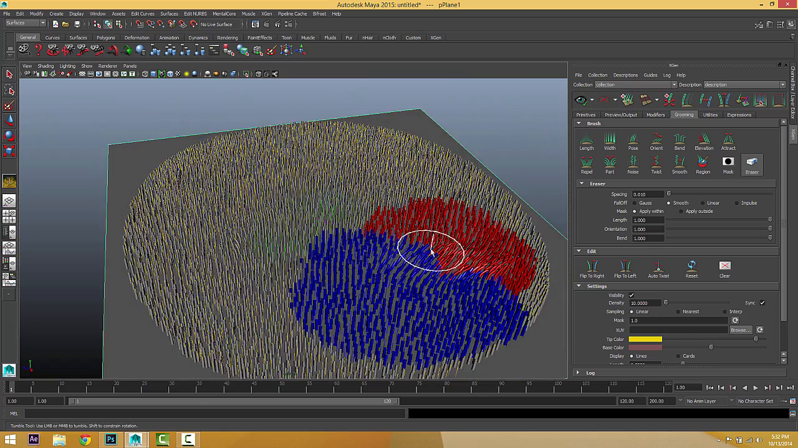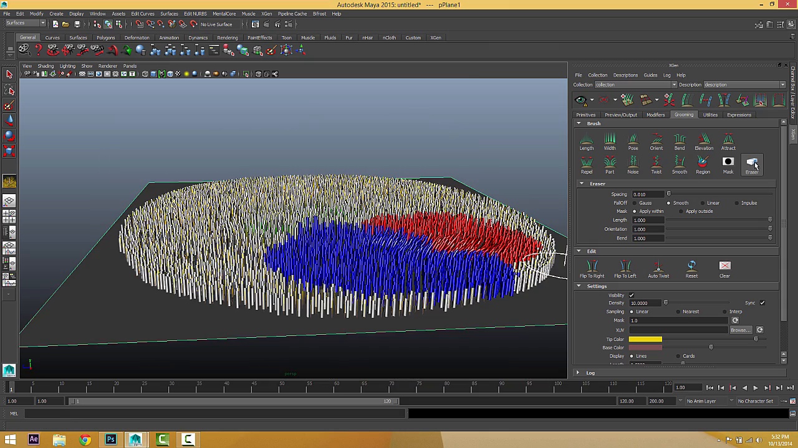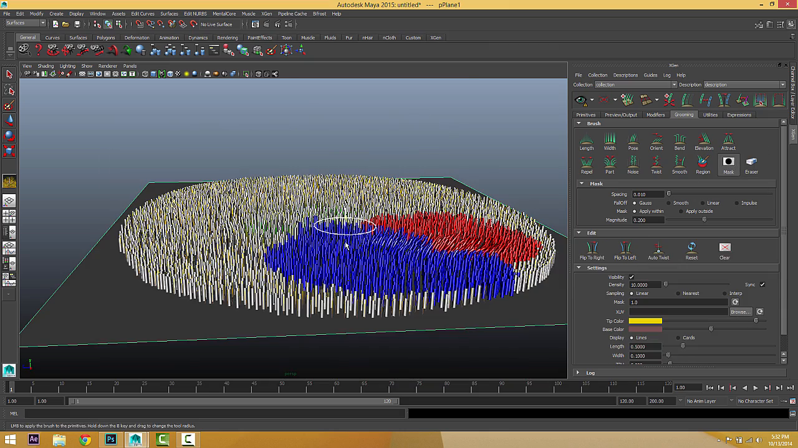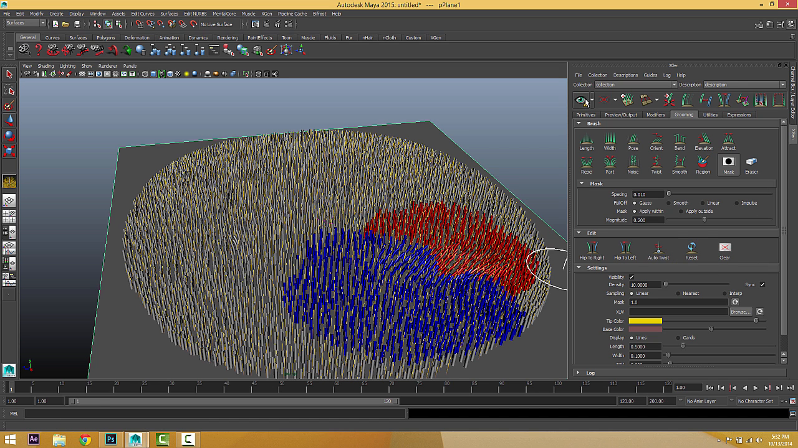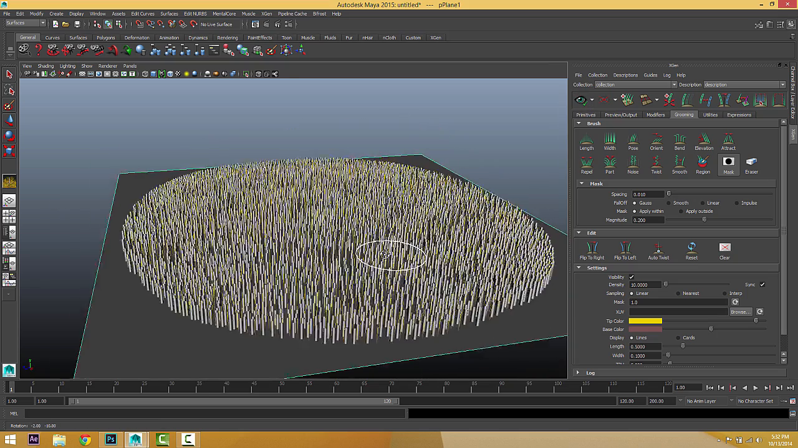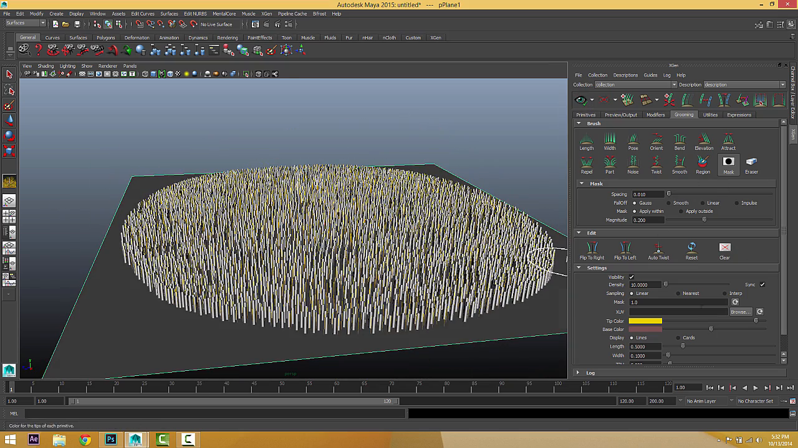Okay, if you have a mask, for example, and you want to get rid of the mask, you can just choose clear. This will get rid of the mask, and you can choose reset to reset everything back to its default setting with these brushes.